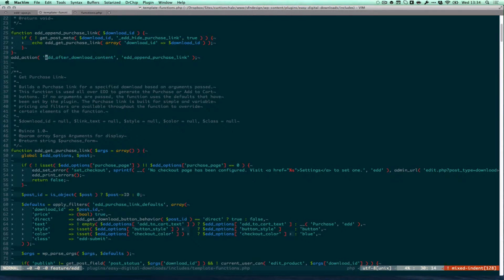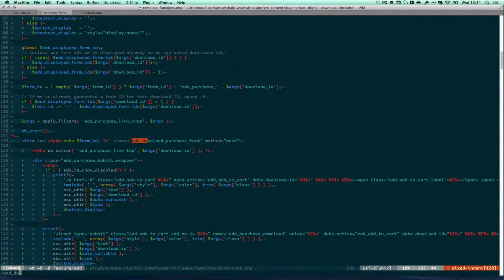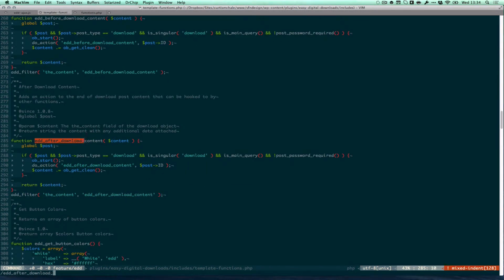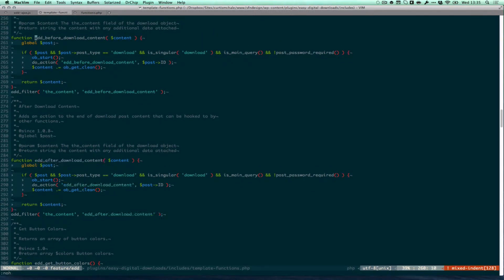Now what does that do? So let's look at EDD after download content. You can see right here, it's a filter on the content, and it appends anything, really, because it appends an action, but it appends anything after our content. And so what we want is we want it before content. Now EDD also has a filter called EDD before download content, which you can see right here on line 271. Theoretically, this should, at least in my mind, append before our content on the site, but it doesn't look like it does. It actually does the exact same thing as after download content. So that's not going to quite work for us.